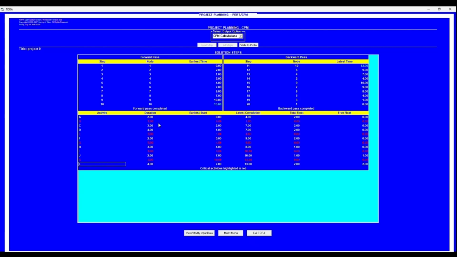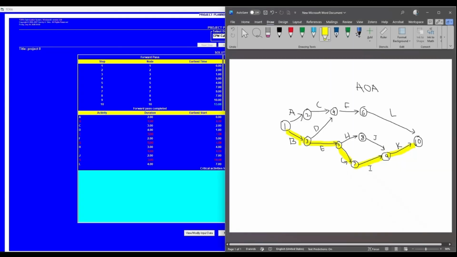Now, the most important thing which critical path method actually identifies is the critical path. So the critical path in this particular case is activity B, E, G, I, and K. So if we represent that, activity B, E, G, I, and K, it's a critical path. So all tasks represented on critical paths are the activities of a project in which we are supposed to be careful. These activities are supposed to start on time.